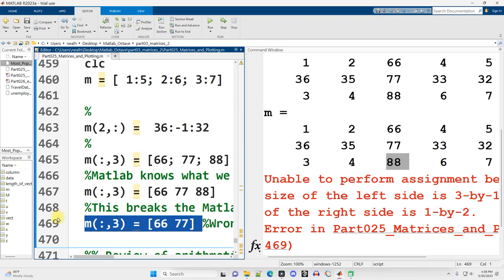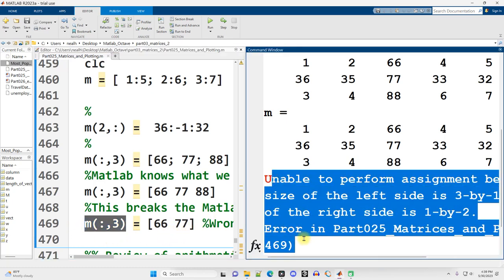But this one does not. You can't put two numbers in a location that is expecting three numbers, or vice versa. You can't put three numbers into a location that's expecting two. So that does cause an error.